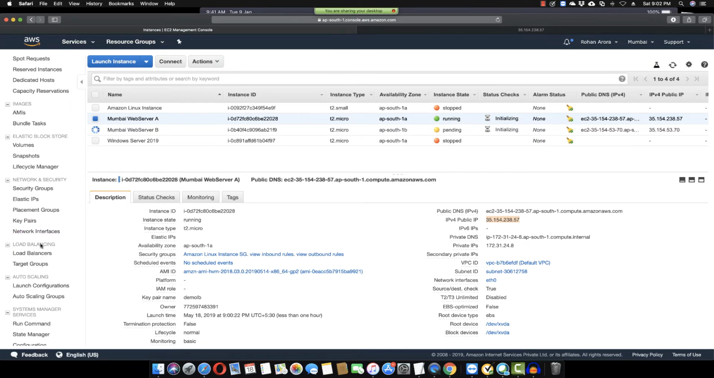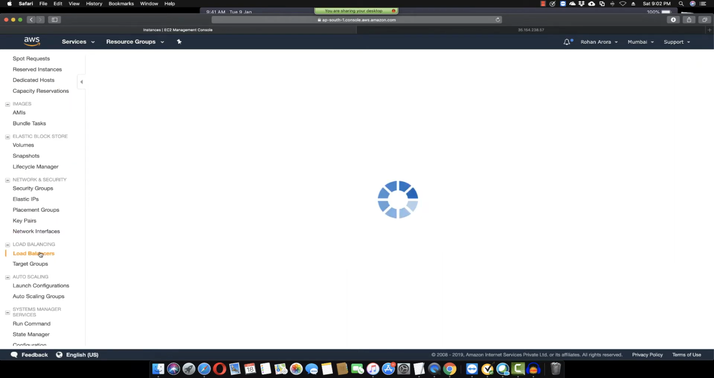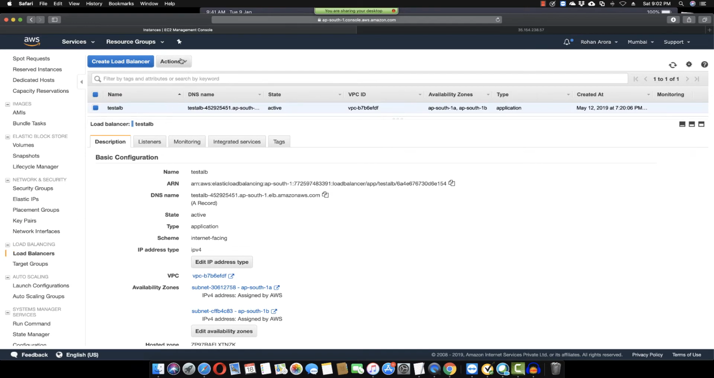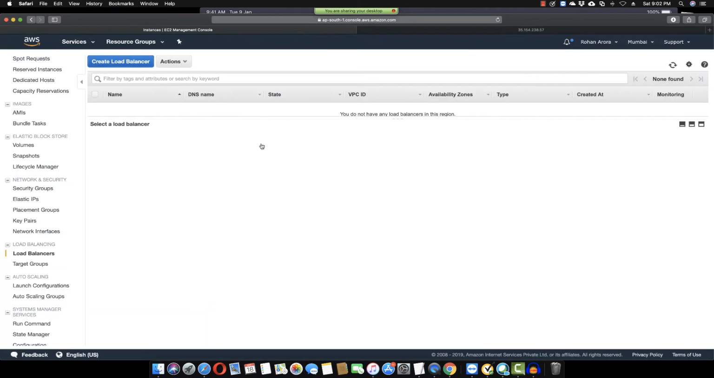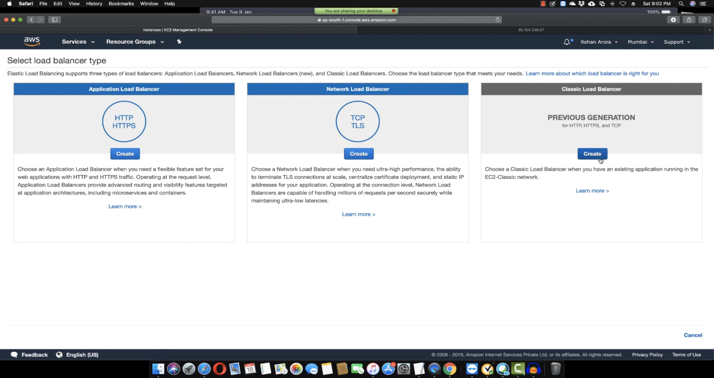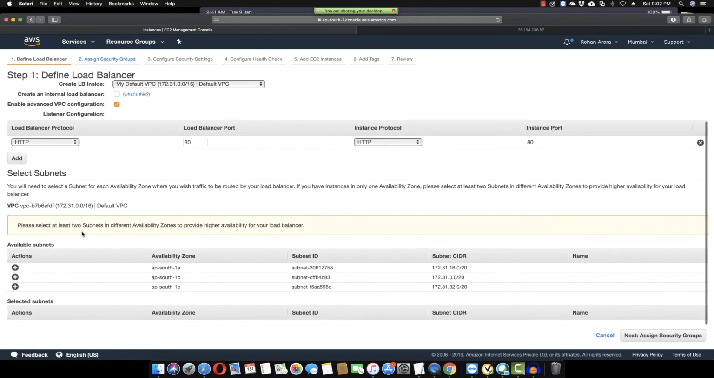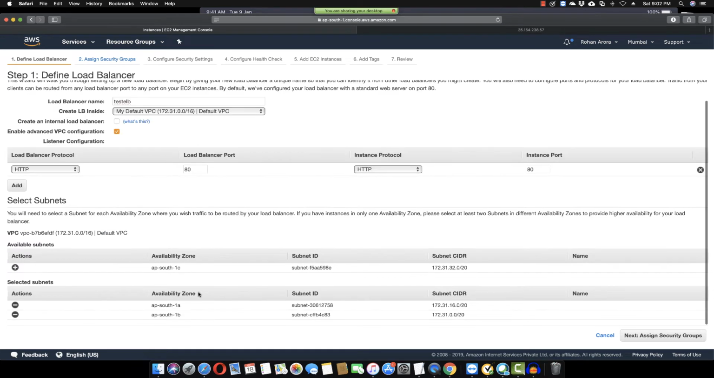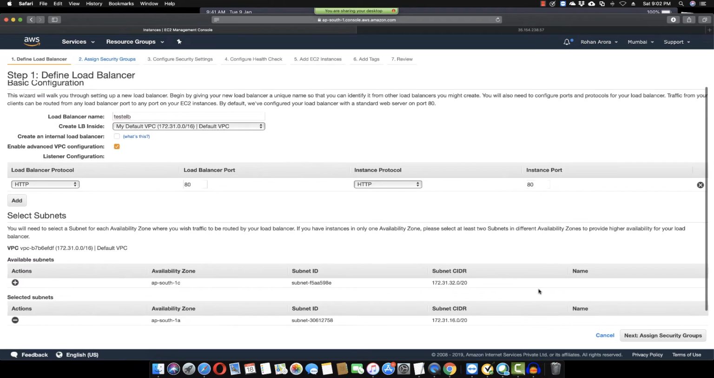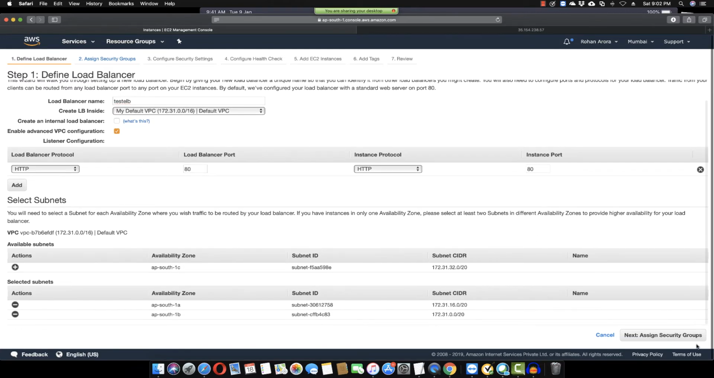Now I go to the load balancers on the left side, and let's do one thing. Let's create a classic load balancer, and let's name it test ELB, and I enable the advanced VPC config. I include A and B, which consist of my instances. I'll not change anything else over here.